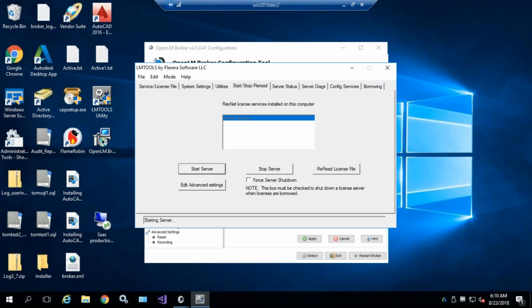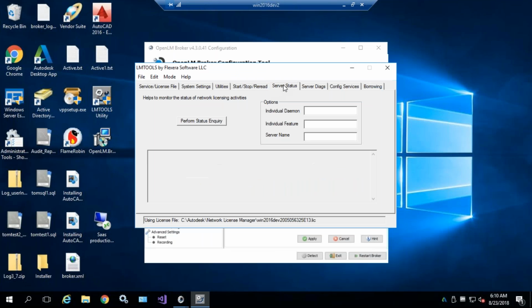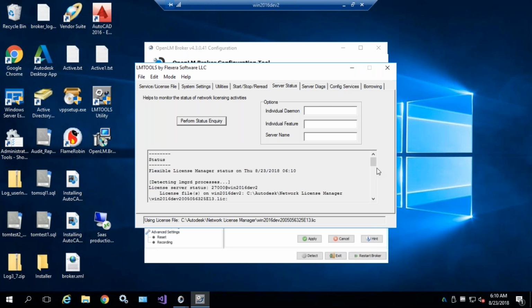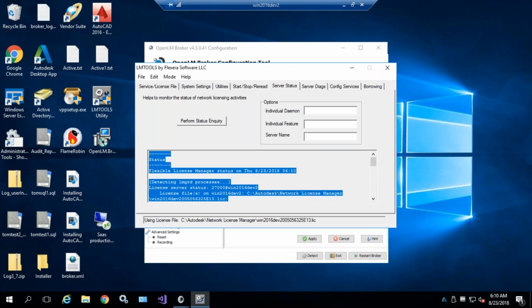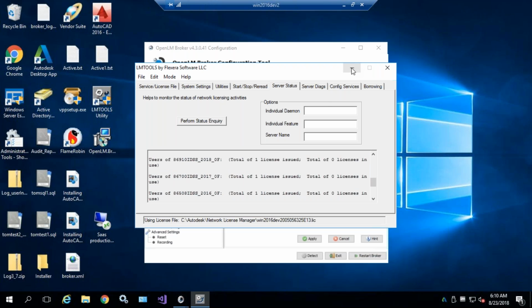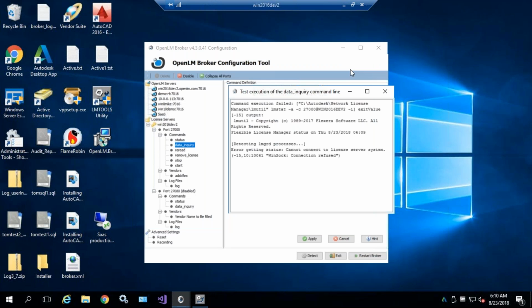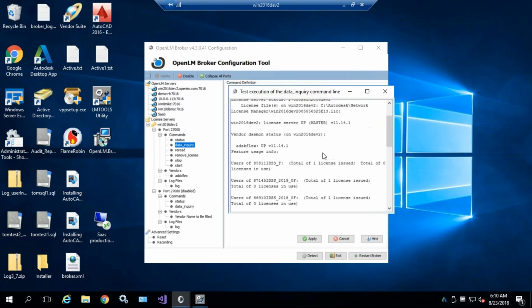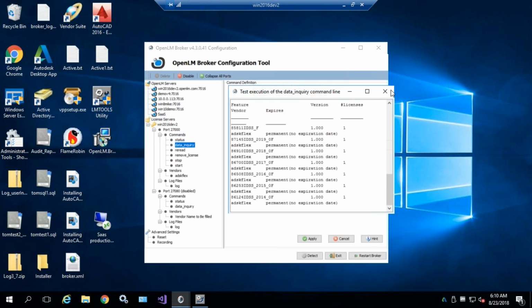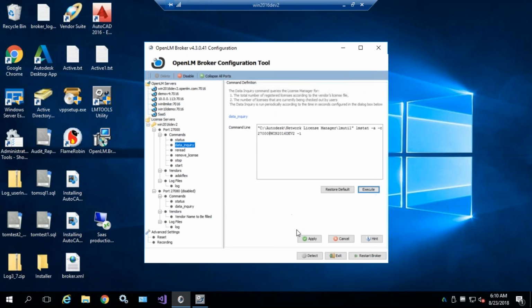Let's try to start it. Starting server. Server status. Let's see that it's all up and running and the license file is okay. So yeah, this is the license output of the license manager. And if we do a data inquiry right here, execute. So this is the same file. We just listen to that port.